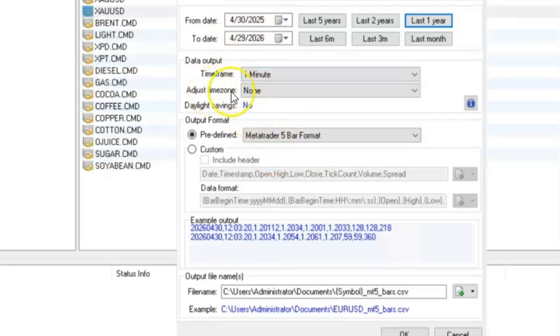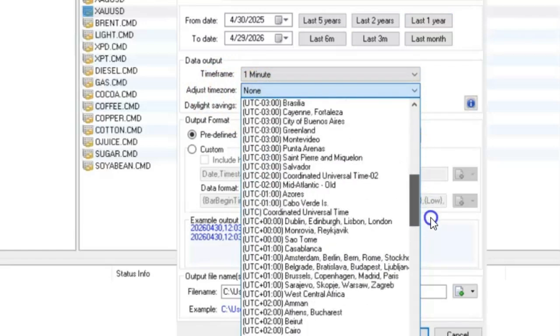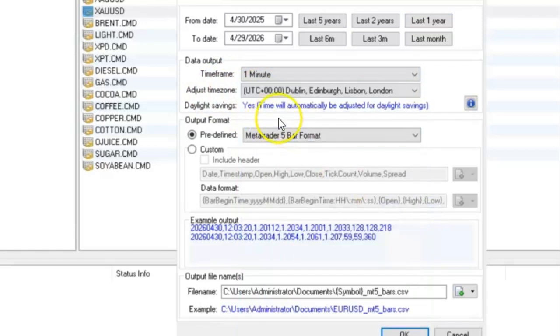Time frame is going to be 1 minute. Time zone, I understand it's the local time zone of yours, so I'm going to select London for mine. You select your one. Okay, so that's going to stay as that. Next thing we're going to do is that's it basically. So make a note of that as well, where it's going to be saved.